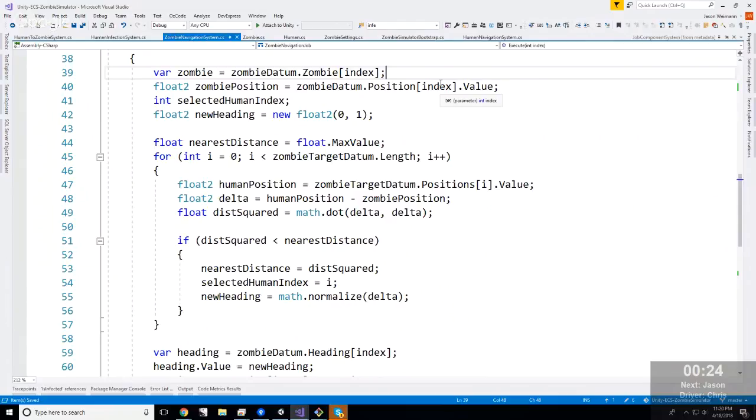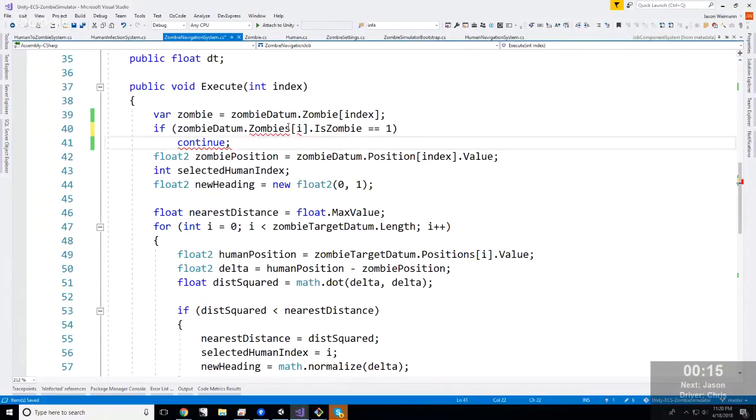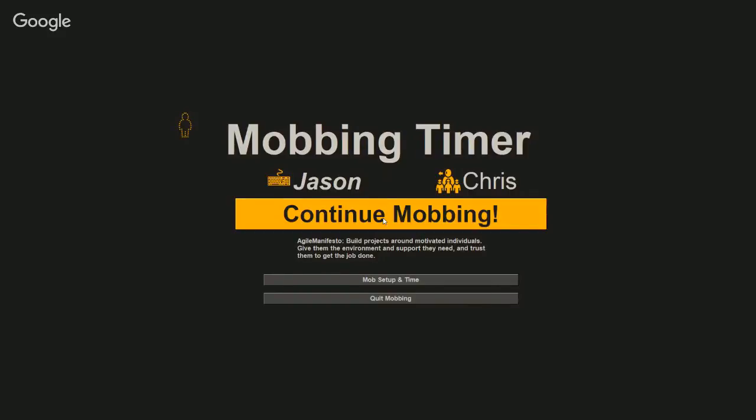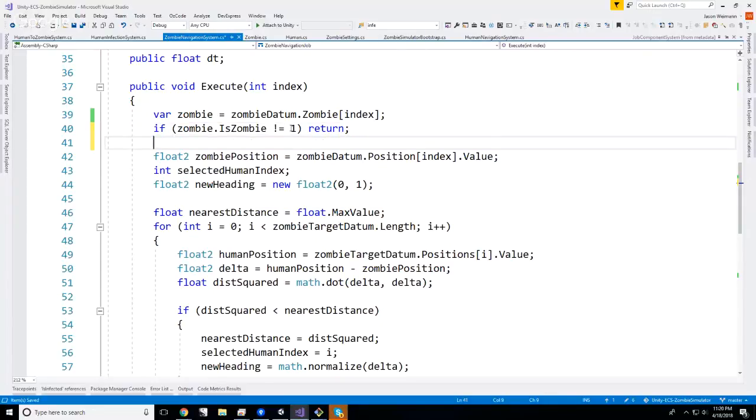Yep, you just do if zombie dot is not equal to 1, right? Well, you can just do zombie. You already have the zombie right here. Yeah, do zombie dot is zombie. If the zombie is a zombie, oh, and then we can't continue. We just return, right? Yeah. And that would be not equal to 1, right? Yeah. Okay, so that's zombie navigation system, and we need to do the human navigation system.